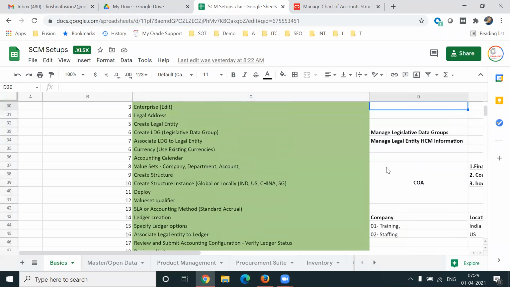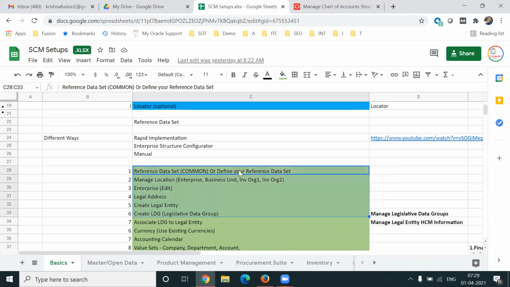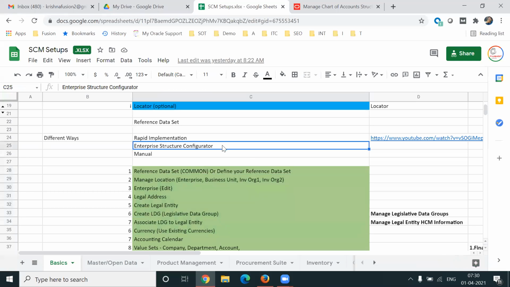Now I hope you understood the significance of this enterprise structure configurator setup, right? It's a single screen, whereas here we are navigating to multiple screens. If you give a demo like this to the client, it may confuse them because they might not have a technical background. If you use the enterprise structure configurator, it's a single screen. From the single screen, we are creating enterprise, legal entity, business units, right? So we can present a demo to the client using the second option.